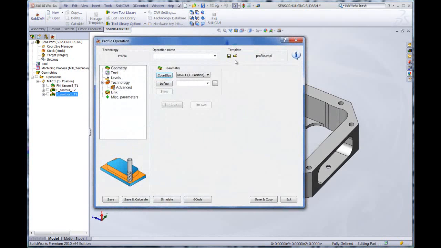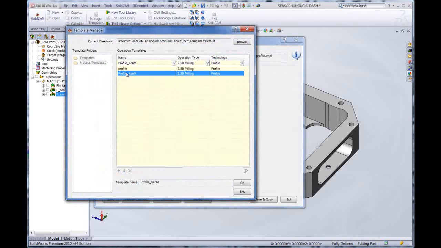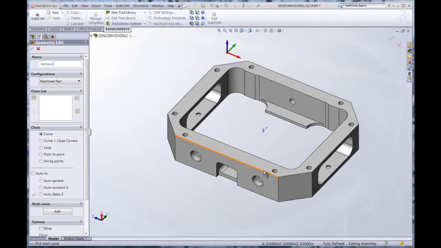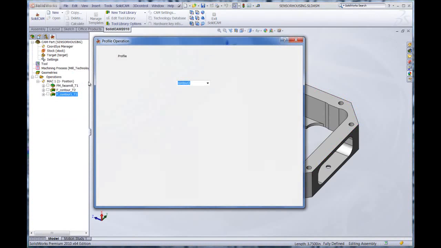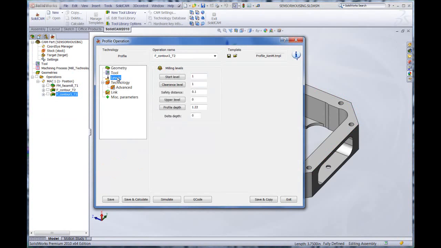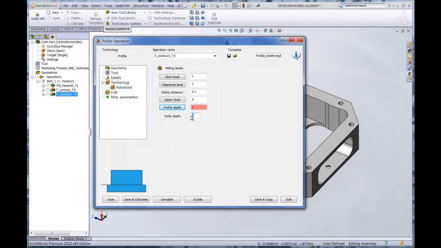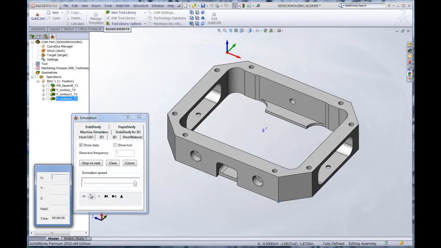We're simply going to load the template that we made earlier. Now all we have to do is define our geometry, the outer profile around the outside of the part. The tool is already chosen, so we're going to reset our levels. Our profile depth is going to be at this vertice at the bottom of the part, and we'll use our delta depth to add a minus 0.1 offset also. We'll save and calculate and simulate, and again you can quickly see the system generates a tool path using the template information that we stored.